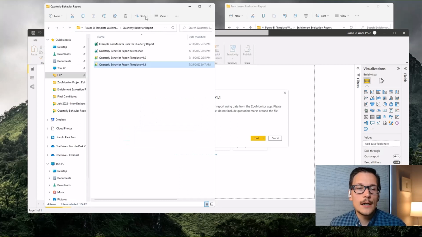What I'm going to do is use the example data set that is also available on the resource library there, and I'm going to show you how you can copy that in. There are a couple ways.